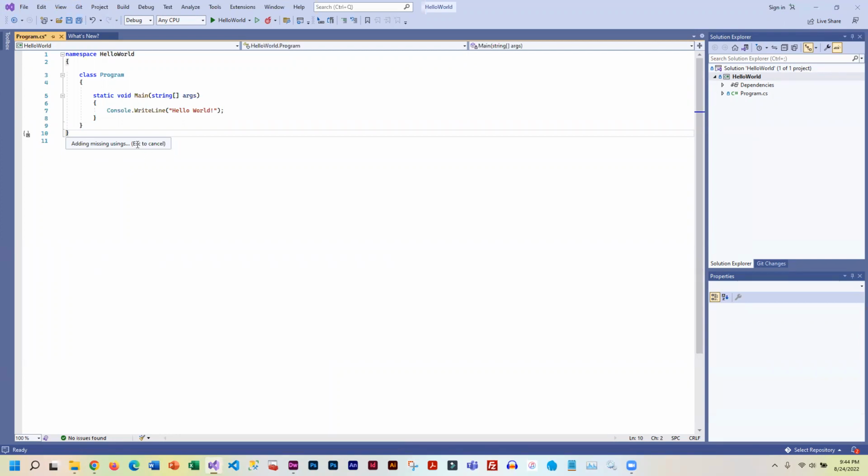And so hopefully you guys are somewhat familiar with this code. We have a namespace, HelloWorld. Then we have a class that is just called Program. It only has one method in it, which is the Main method. It takes a string array as an argument. And if you remember, this is the entry point for your application. It is called automatically when the program is run.